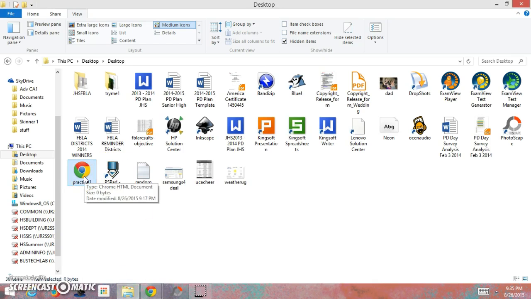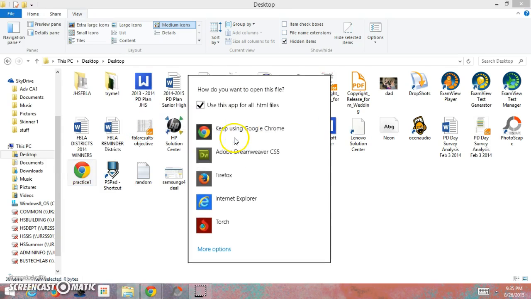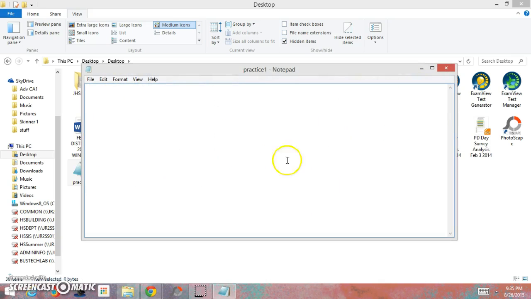To do that, once you've saved something as an HTML document, you just simply right click it and then open with, and if Notepad is not on your list, you'll just go down to choose the program and look for more, and eventually Notepad will be one of your choices on there, and once you've done it, it'll work fine. Alright, so here I go.